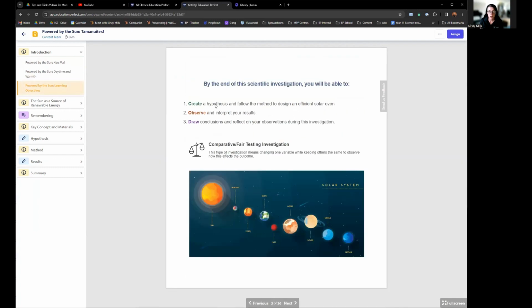And the learning objectives are to then create an efficient solar oven with your own hypothesis, observe and interpret your results, and then draw on conclusions. And it will tell you the type of investigation for each one. So this is a fair test, but not all of them are. Some are observational studies, some are data collection.